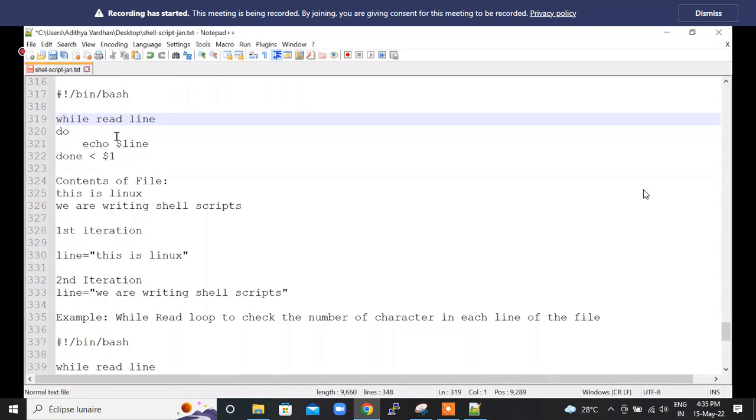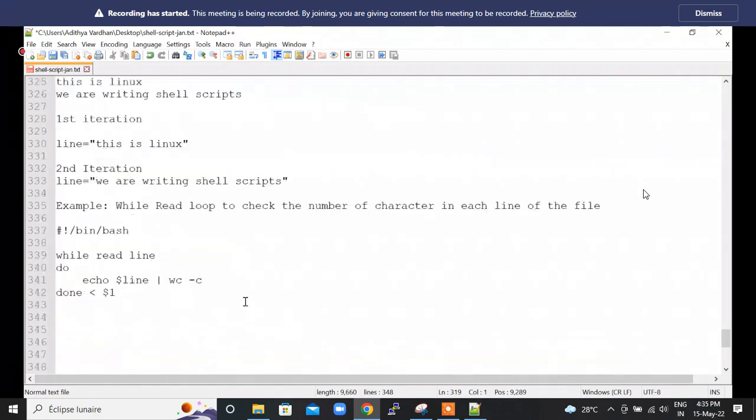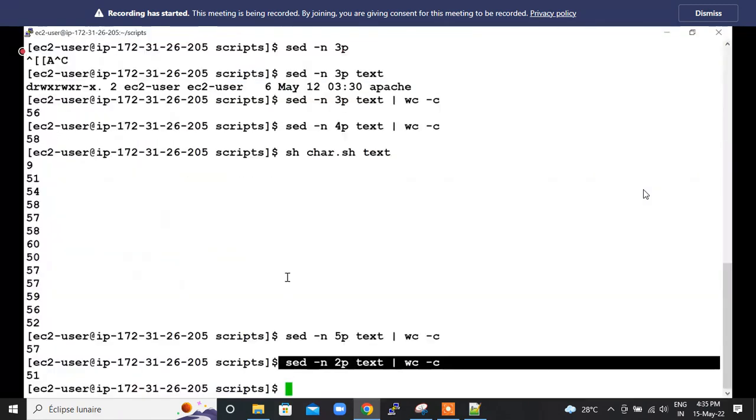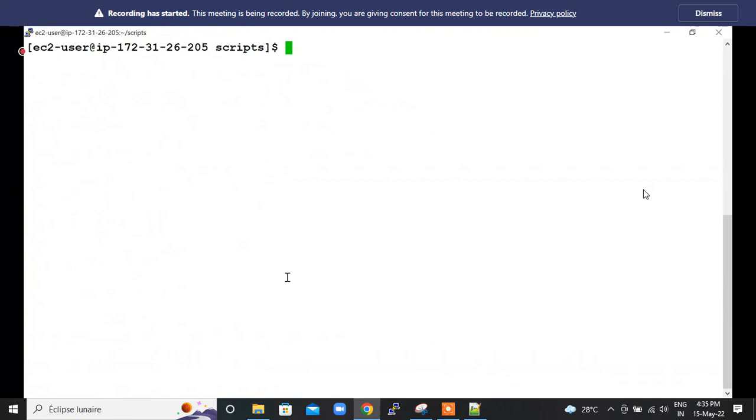So this is a while loop. You already know how to read a file line by line. You can pass on any file here, and the while loop reads those lines line by line, right? So let's say I have only a one-line file. echo hello, how are you?